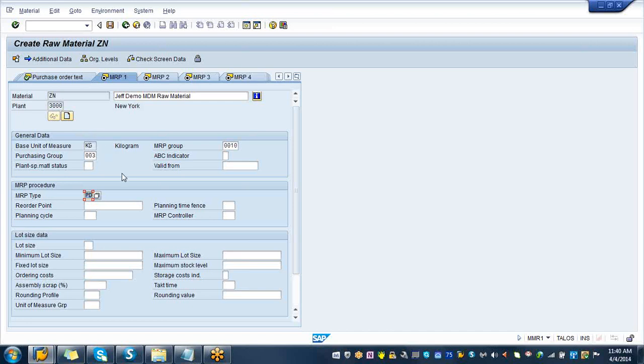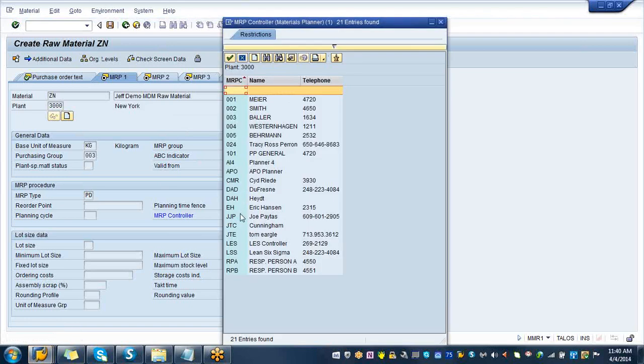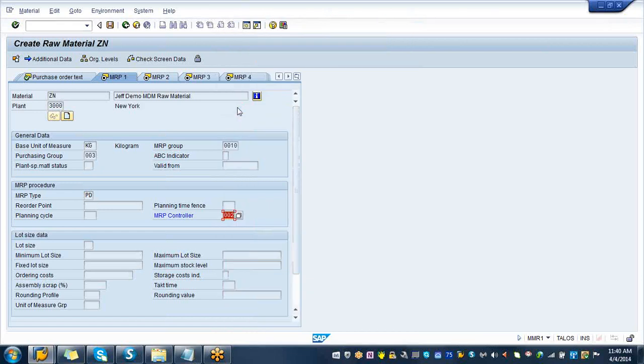If you hit enter again, it is asking you who will be your MRP controller. Go to drop down and select MRP controller, anyone, Smith 002. Enter. It's in there.